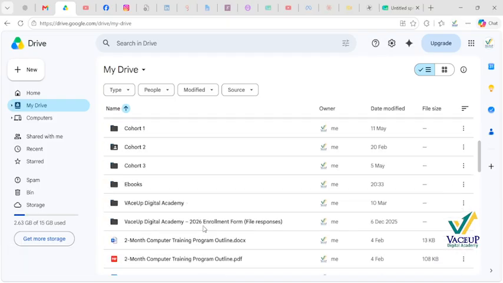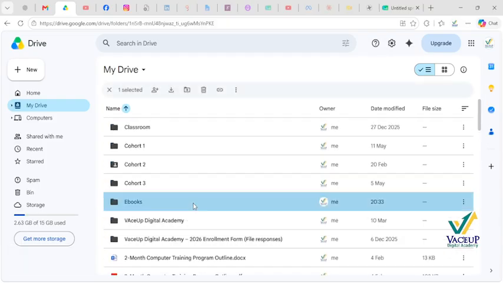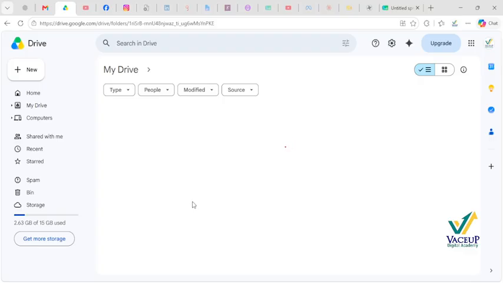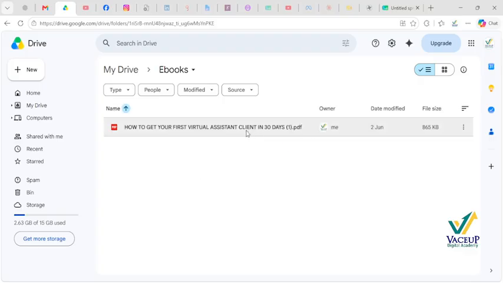So you cannot see it here again until I go to my ebook folder, then open the ebook folder. Now see it here. Do you understand? So this is where the file is. So this will help you to organize your files very well. Now let's say I want to share this file with people. That's why I'm going to sharing permission.